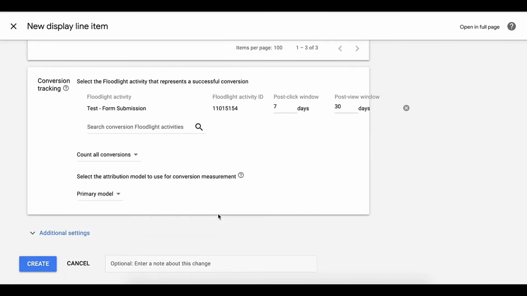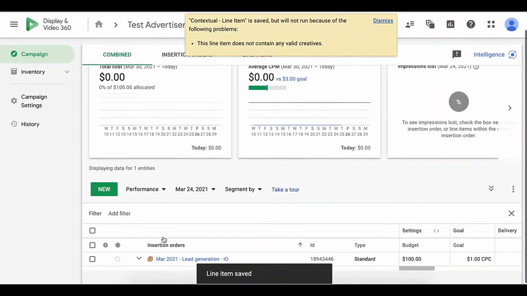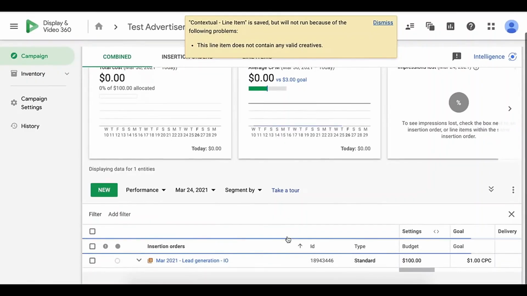That's it. So we are done with the contextual line item, which means we created a line item and then we only added targeting in terms of context. Only this line item should serve on these kinds of websites which are related to real estate and the 4 categories we selected, and we are done. We click on create. So this is the first line item in our insertion order here, if you see.